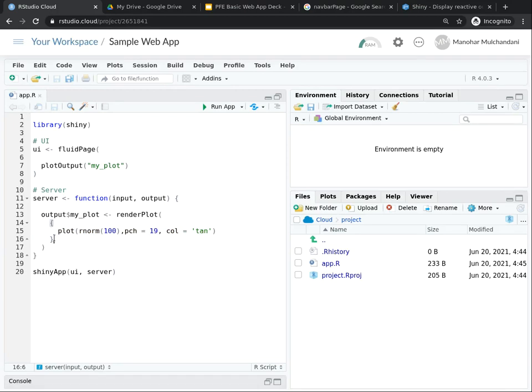This is actually a code block which contains instructions to create the plot, and we are providing a code block to the render plot function as an argument. Now it's normally written like this, and I'll show you. I put it out separately just to highlight that it's an argument. Normally you'll see it written like this, and we will follow the same convention.